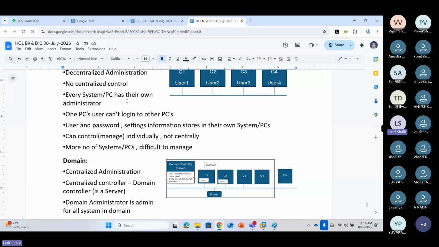Okay, in a workgroup, one system user cannot log into another system. And again, in a workgroup, whenever the user logs into a system, that system authenticates that user. But in a domain, when the domain user logs into a domain computer, the domain controller authenticates that user, because the domain controller contains user information, username and password information. So it is the domain controller that authenticates and authorizes the users.